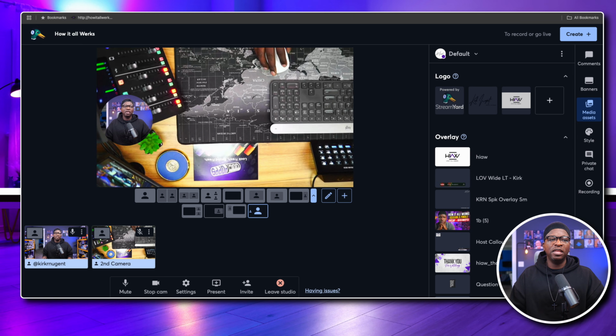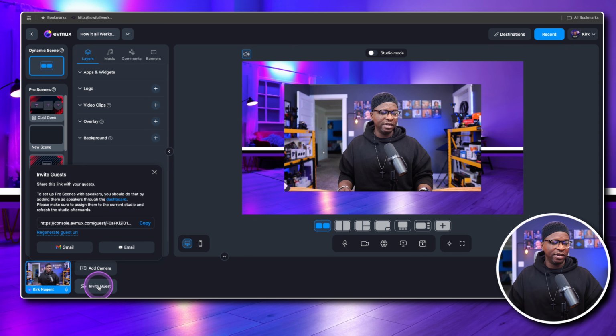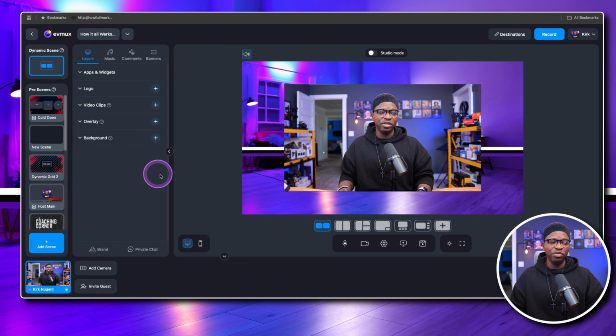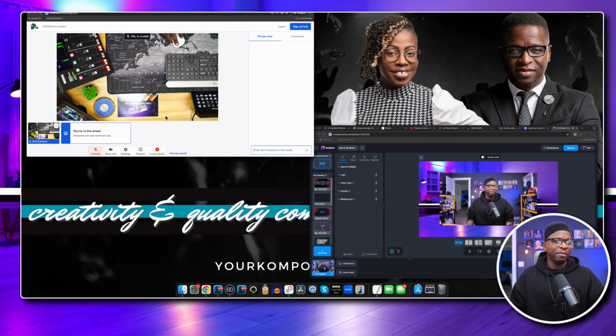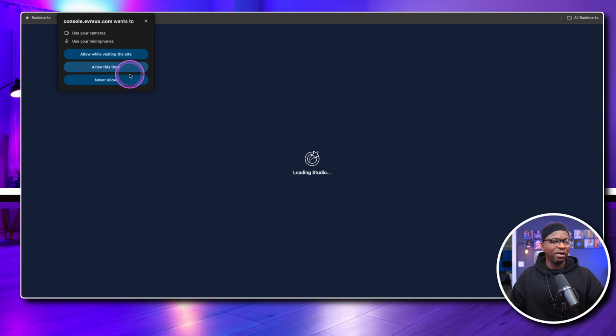Now, over in Evmux, we could do essentially the same thing. We would be here, and you can see this is Evmux. So for those of you who are familiar with Evmux, I would simply go click on invite guests, grab this link, copy that link, and we would do the exact same process over again. We'll go back to our incognito tab. We're going to leave the StreamYard one all out now, and I've pasted this link into my Evmux screen, or I should say into my incognito tab.